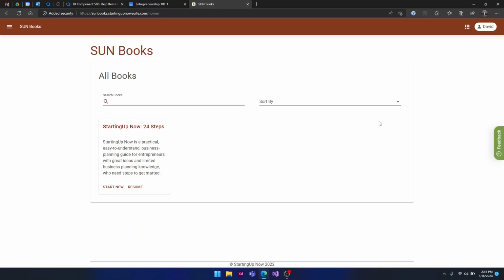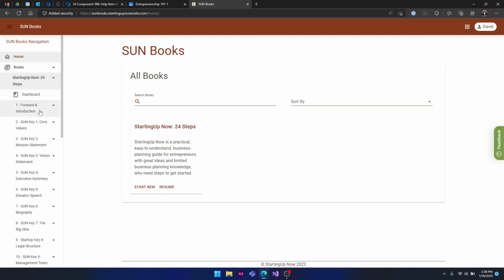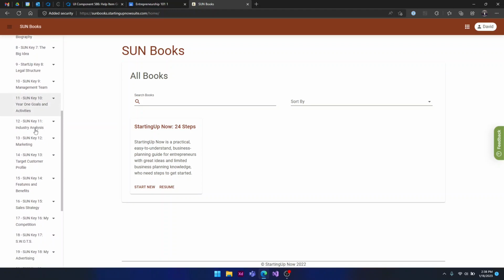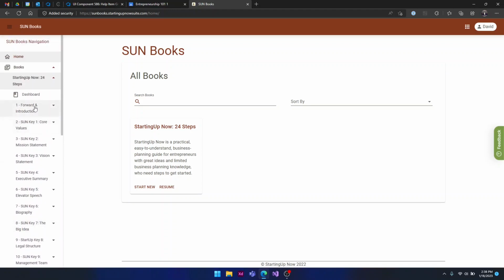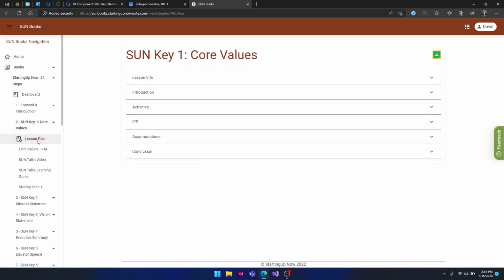In order to access my lesson plans, I go to the local navigation and open the bar. I go to the books and I find the book that I want to share. I open that book and I look at all of the lessons in this book. I find the lesson that I wish to assign to my students and I expand it out. Because I am a facilitator, I have access to the lesson plans. So I will click on the lesson plan.